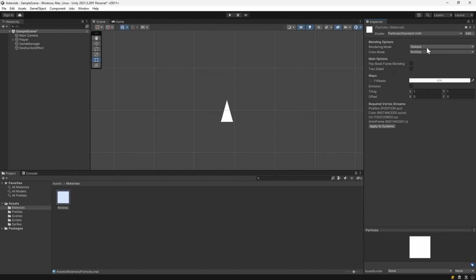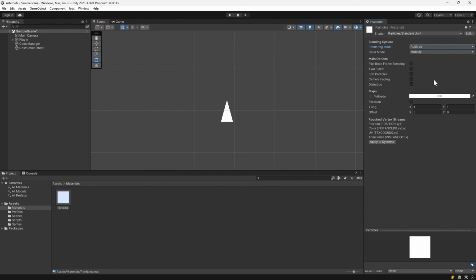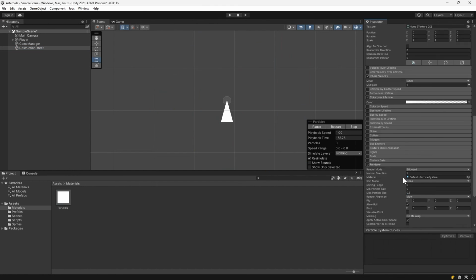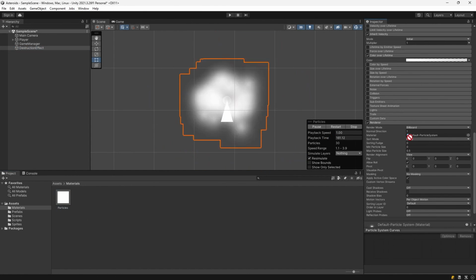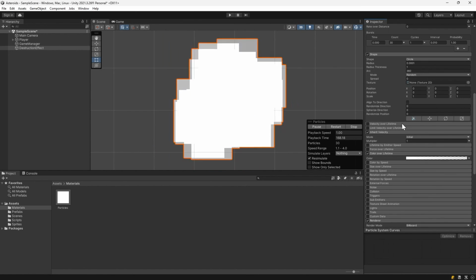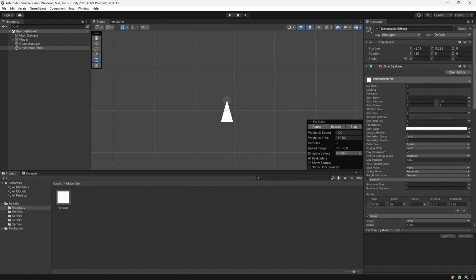This gives us 2 things. Firstly, this enables transparency, so our fade out works, and the additive nature means that overlapping particles, as they fade out, add together and appear brighter. This gives quite a nice effect. We can then drag this particle material into the Material section on the Renderer tab. It's a bit big, so we'll set the start size down to 0.1. Then we're done. We can drag this into our prefab folder and delete it from our scene for now.